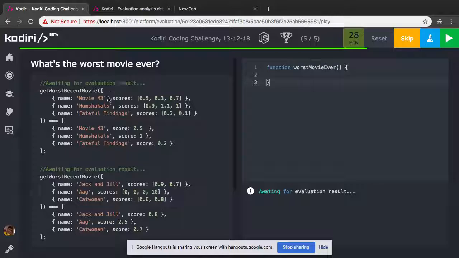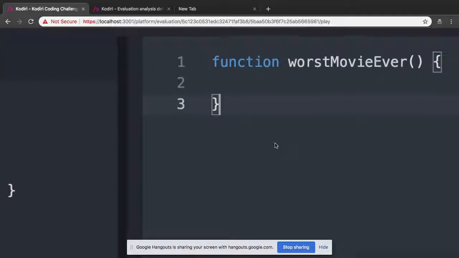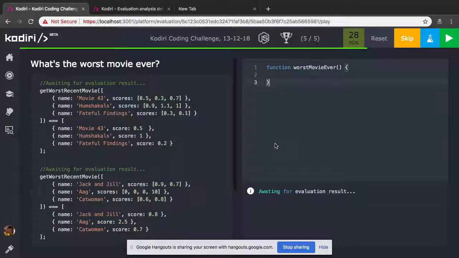What's the worst movie ever? If I read the title, it looks like I want one movie, right? But then, if I look at the expectations, I don't want one movie. I want the list of movies. But then I will say, okay, at least the business wants to sort them. No, it doesn't even want to sort them, right? And even worse, the method we got on the left, get worst movie, doesn't match the function name on the right, worst movie ever. So this is super confusing, right?